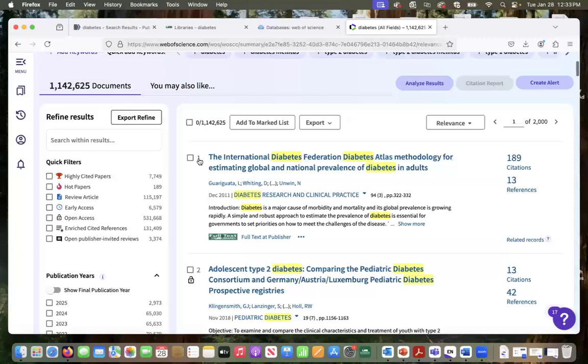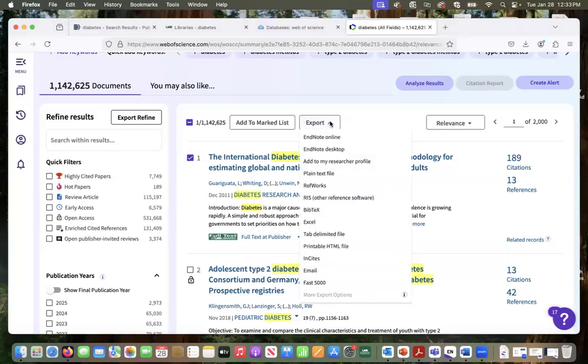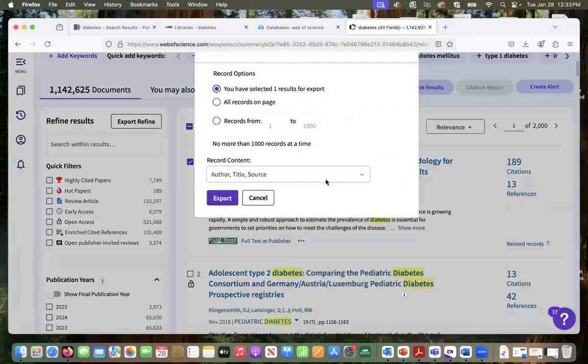So again, select the option that you like, and then you select export, and since we're doing EndNote on the desktop, you select EndNote on the desktop. This isn't an option because I only selected one, but if you had more than one, you can export up to 1,000 records at a time. You can select either all records on the page or records from 1 to whatever number, if it was 1 to 20 or whatever. But for me, it's only one, so I'm going to select one.